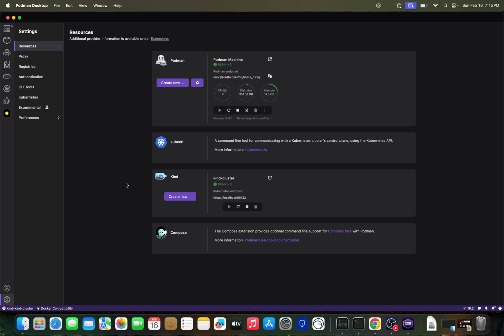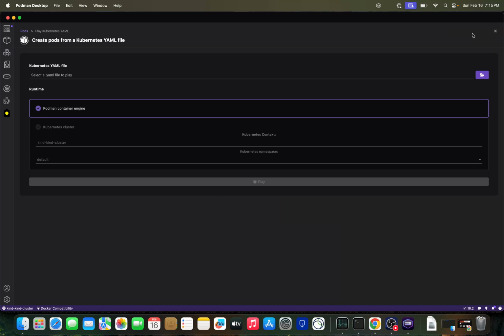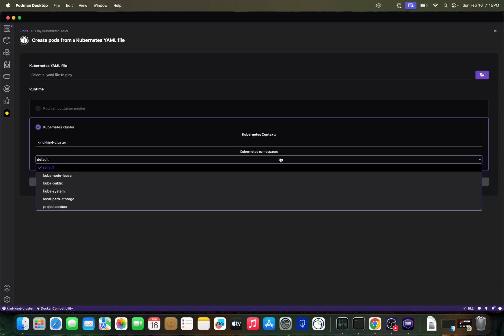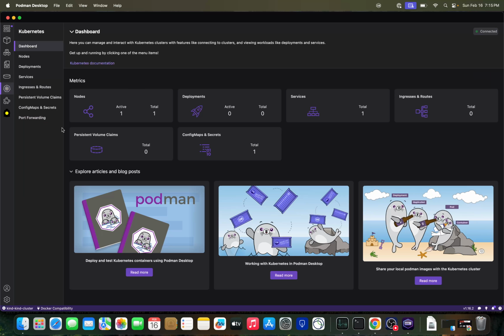Further, we can go to the Pods section. If you see, it's saying connected, and we can create a pod from here, in the kind cluster in the default namespace. We have to select the YAML. So this is the graphical way of applying the YAML. You can also do it from the CLI.